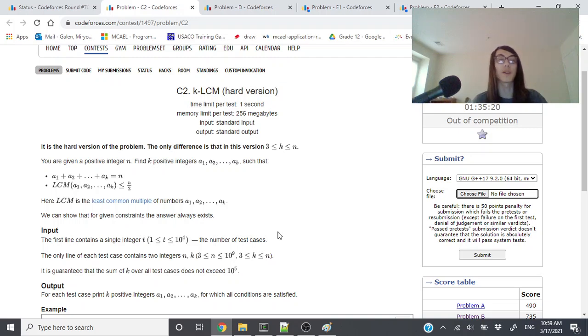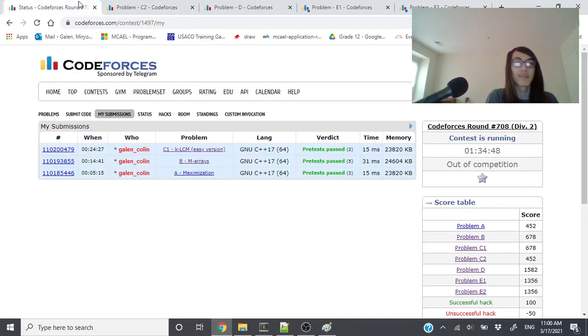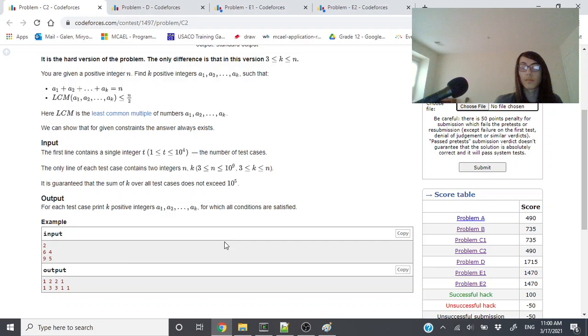Okay, so now we need to do it for arbitrary k. So how is this going to work? N mod k is like 0 or something. Why is C2 worth less than C1? Isn't this harder? Now I don't understand.